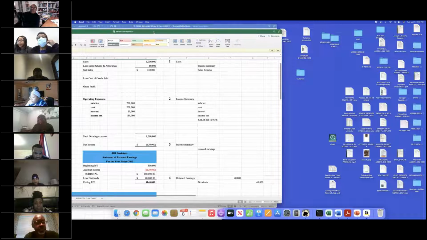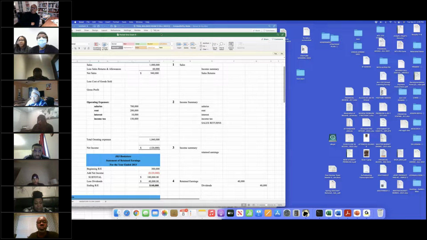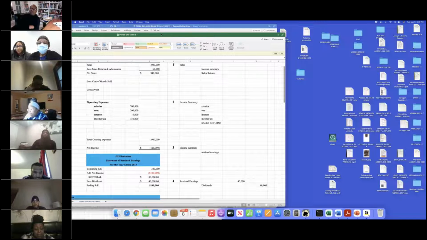What's on the midterm? What are we doing today? Journal entry, the normal. Journal entry, posted ledger, trial balance, income statement, balance sheet, statement of retained earnings, and closing entries. Beginning balances for the A student.